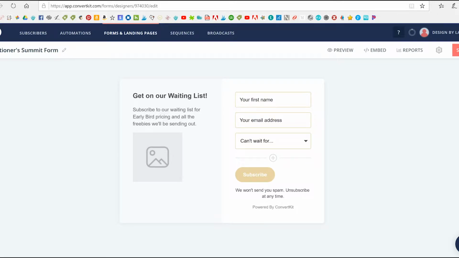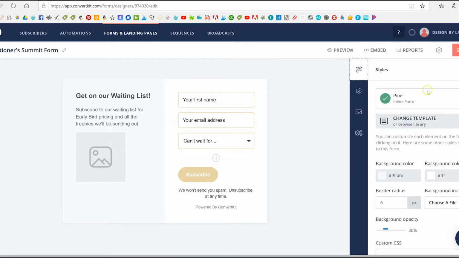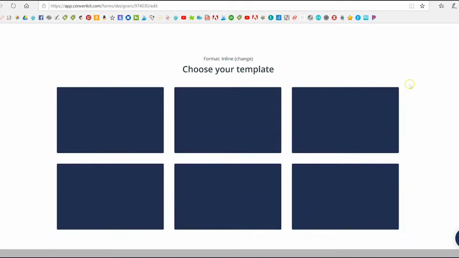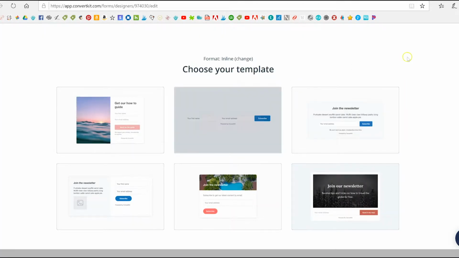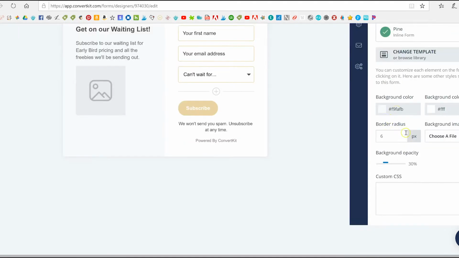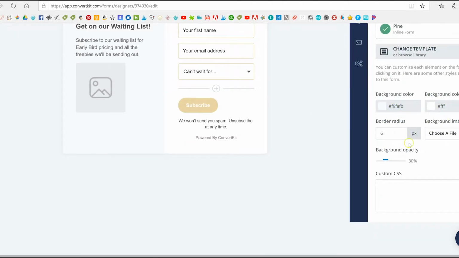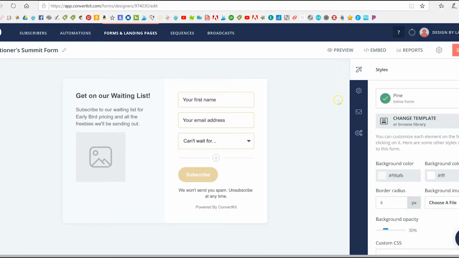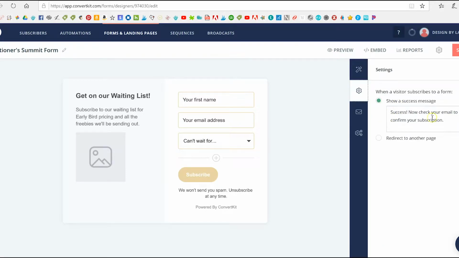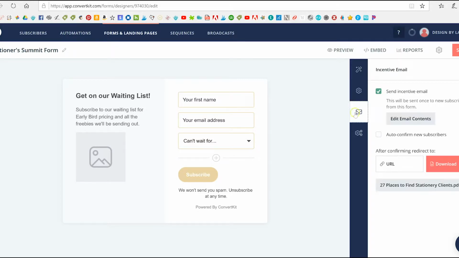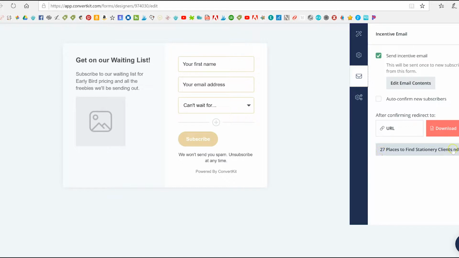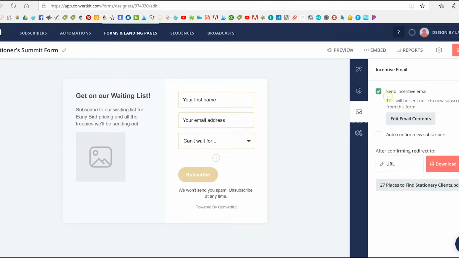And you can build out all the form stuff over here. There are a lot of different templates you can choose from in their library. You can change all the colors to match your branding, like I've done with the yellow here. You can change up your success message, or have it redirect to another page if you'd like. You can also send an incentive email here, which is my 27 places to find stationery clients. As soon as they confirm their subscription, they'll get this email with this download in it.